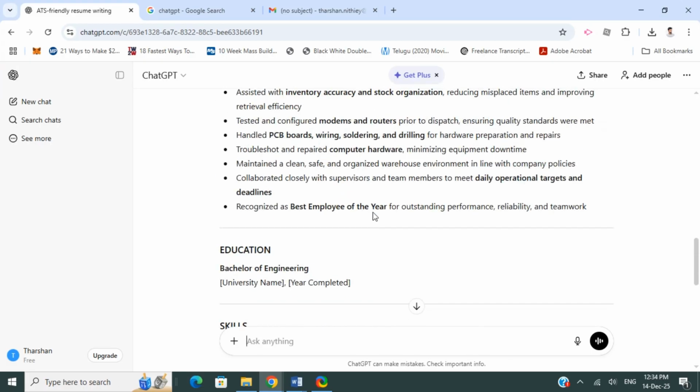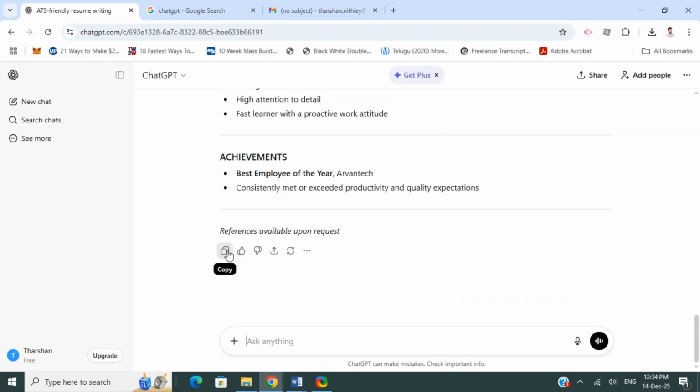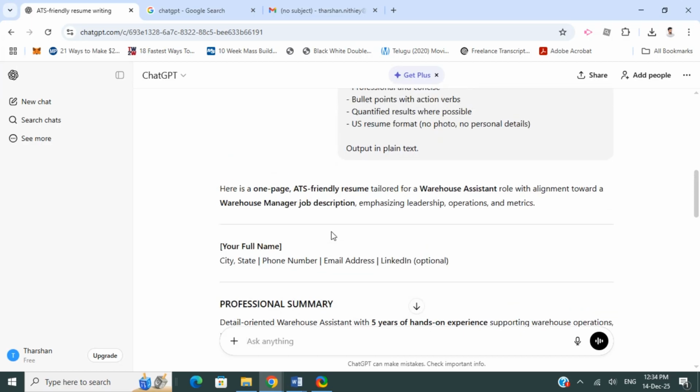Once everything is fine and you're happy with the resume, you can simply paste the text. You can click on this copy option here and then paste it into Microsoft Word, or create a PDF document out of it, and then you can just use it for your job application. So these are the ways you can use ChatGPT effectively to create your resume.